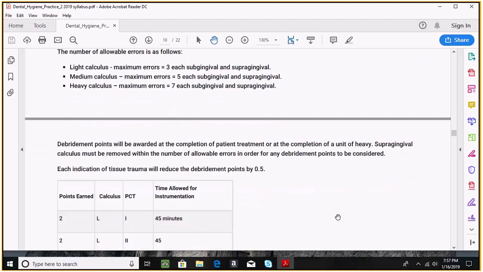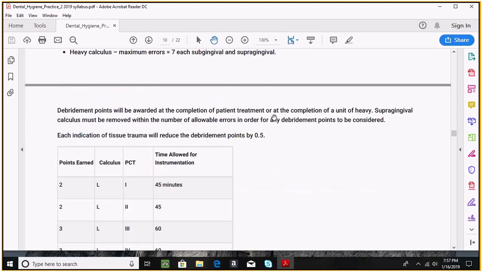The debridement points will be awarded at the completion of the patient treatment or at the completion of a unit of heavy. So we don't give points when you finish a quadrant, especially if your patient is a light calculus.